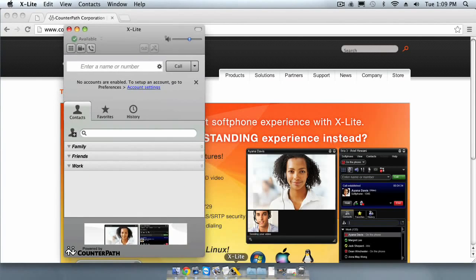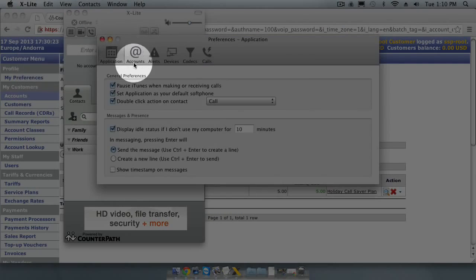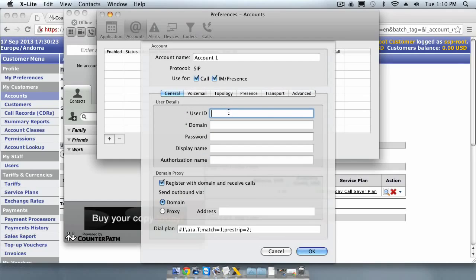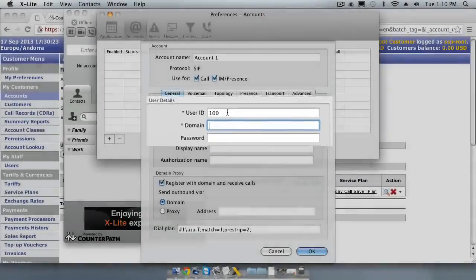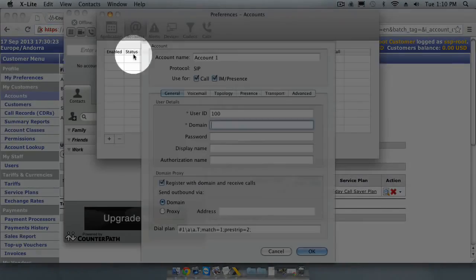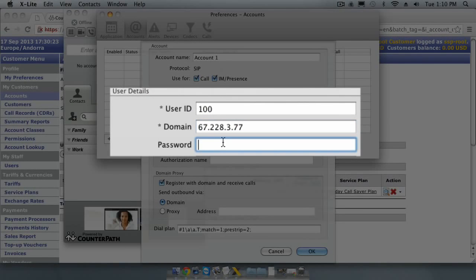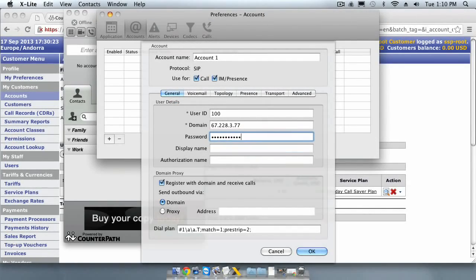After you've downloaded and installed the soft phone, you'll need to configure it to register to our Softswitch using the account we created earlier. Go to Preferences, Account, and click Add. The account name we created earlier had a user ID of 100, and the domain name should contain the IP address of your switch. This is the same IP address you will see in your web browser address bar. The password we set earlier was 123 wibble wobble. The rest of the settings can be left blank.